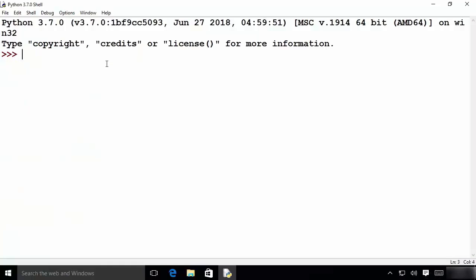Now in Python, you can also use C-style string formatting to create a new formatted string. So let me show you how we can do it. I'm going to declare a variable called name, and I'm going to assign some value to it, for example Max here, and then press enter.